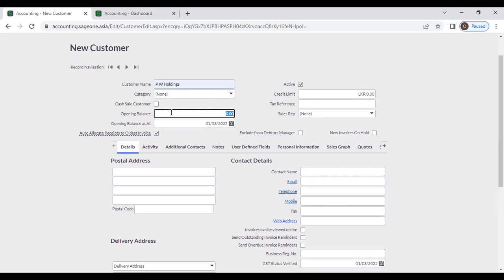Next, opening balance. You can enter the opening balance of that customer. Now, for an example, if you are implementing this system for an old company, you may have customer opening balances. And if you have customer opening balances, you can enter the customer opening balance. Next, opening balance date. This date should be the system implementation date.